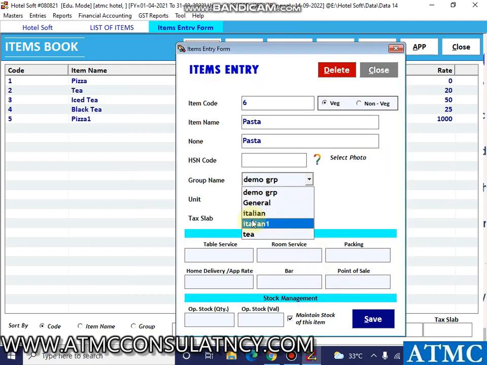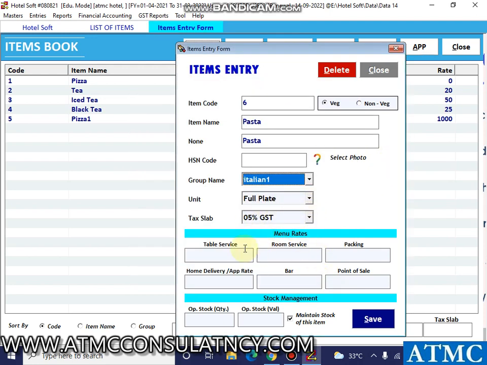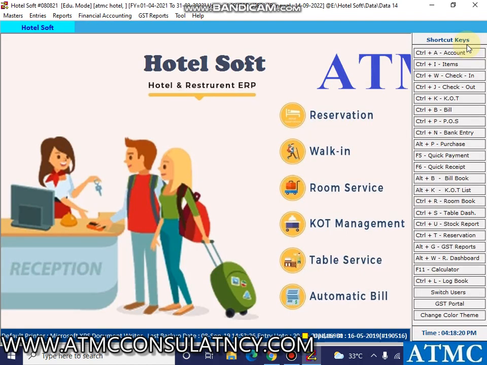So I'll take Italian 1 and set its other details, set the rates available at different places. At room table service it is 500, room service it is 1000 rupees, packaging cost 600 rupees, app rate is 500, bar rate is 1200, and point of sale I set it 800. So this is how the item entry will be done. Now close the window. So this was how you can add the kitchen items in the software.